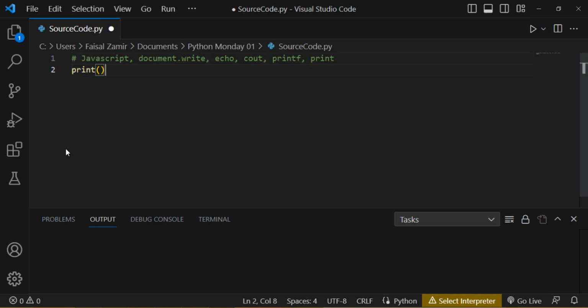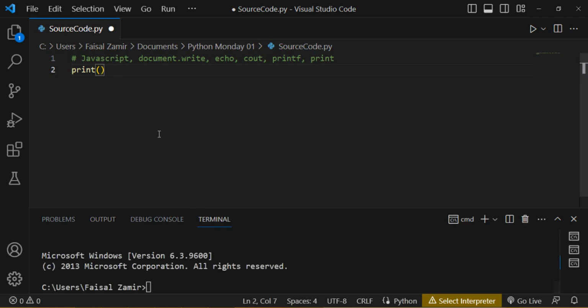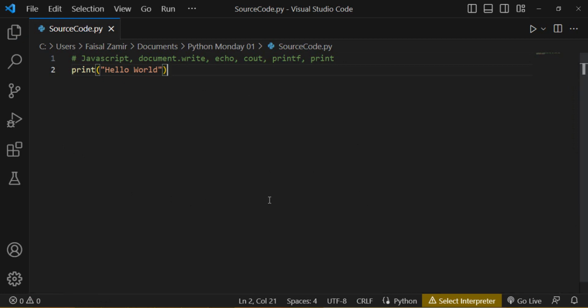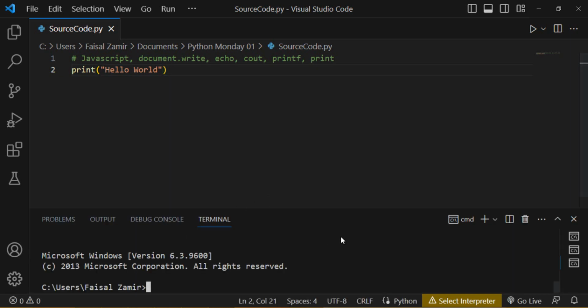Output function means if you want to display something to the user. In this print function, in double quotation marks, you just write hello world, and you don't need to put any semicolon. Save this file and open your terminal. If you did not find the terminal, press the Control button and the button on the left side of your number 1. The terminal will open.